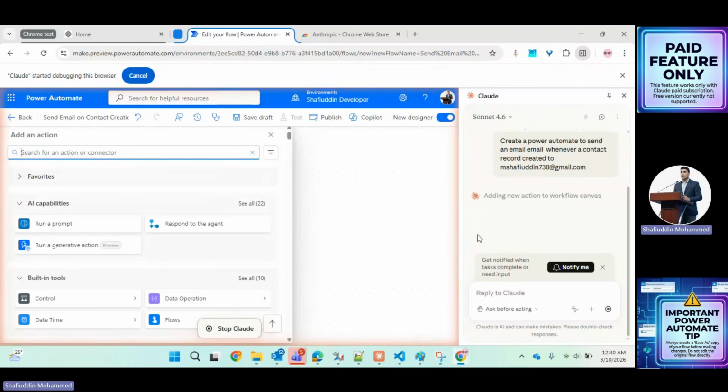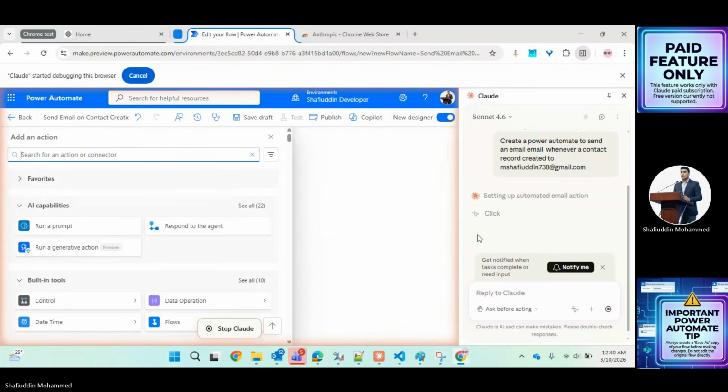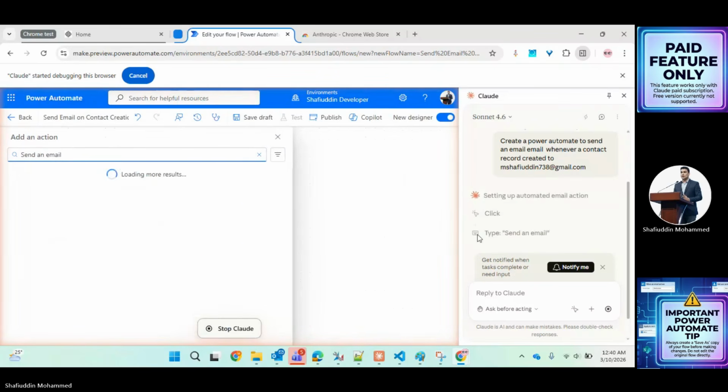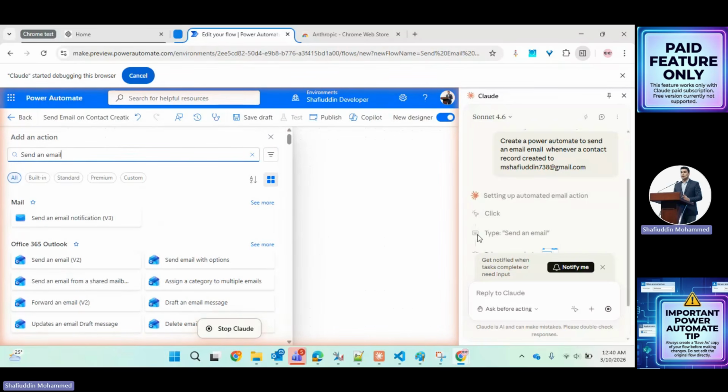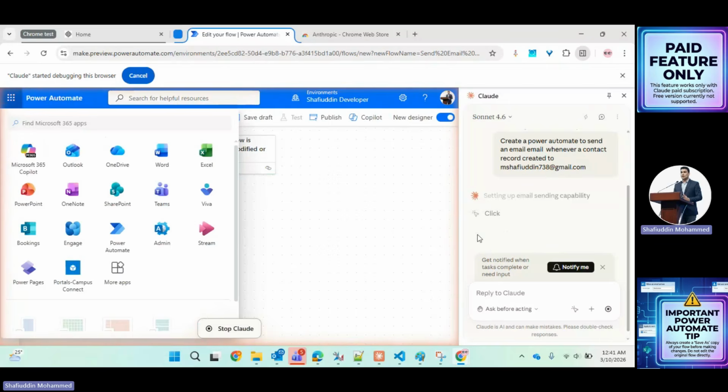Now, as you can see, it's trying to add an action, it's looking for the action. Everything is being done by Claude only. If you don't know connection or action names, anything, if you are new to the Power Platform developer environment, still as a functional consultant you can do complex scenarios by using this extension. This is one of the wonderful features which has been introduced by Claude, as you can see on the screen.